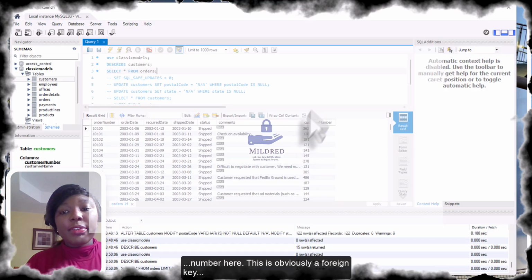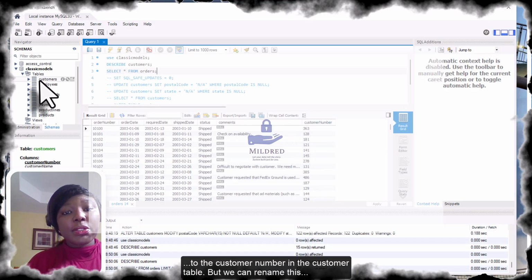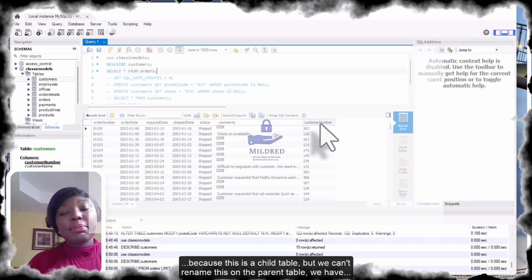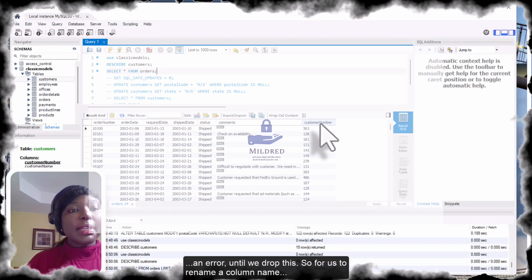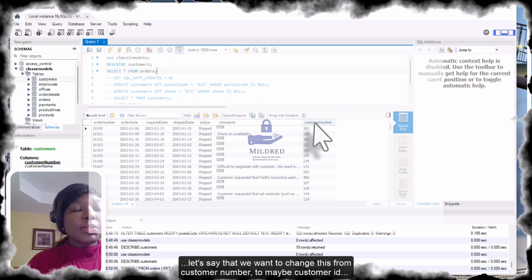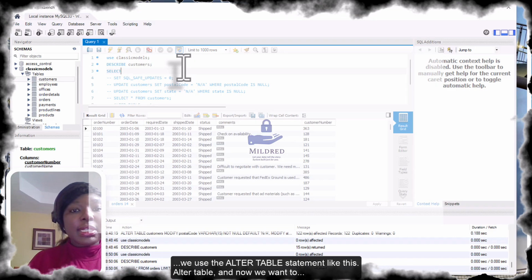This is obviously a foreign key to the customer number in the customers table, but we can rename this because this is a child table, but we can't rename it on the parent table. We'll have an error until we drop this. So for us to rename a column name, let's say we want to change this from customer number to maybe customer ID, we use the alter table statement like this, alter table, and now we want to have the name of the table, which is orders.